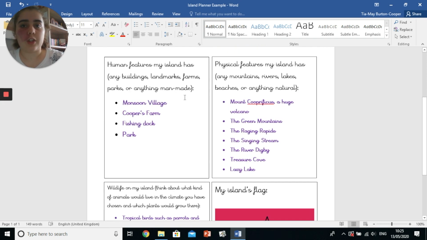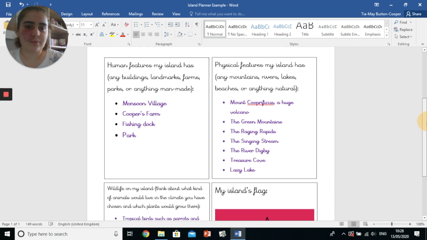Then I've got a box for human features of your island and a box for physical features. The human features I've added to my island are Monsoon Village, Cooper's Farm, a fishing dock, and a park. I've named some of the features on my island, like Monsoon Village and Cooper's Farm, so it'd be really fun for you to come up with names for the places on your island too, because it makes it seem a lot more imaginative and makes it feel more like it's your special place.